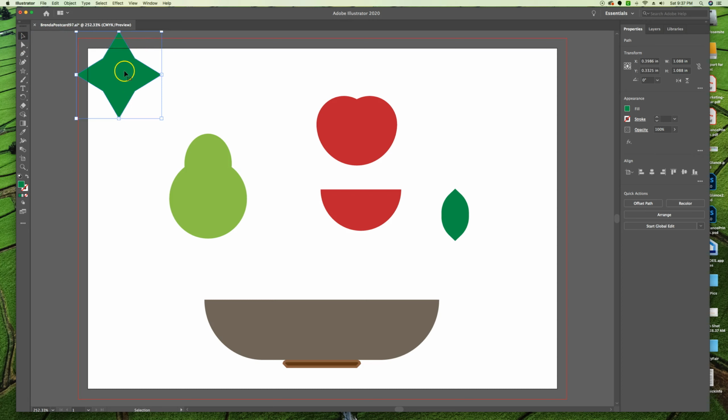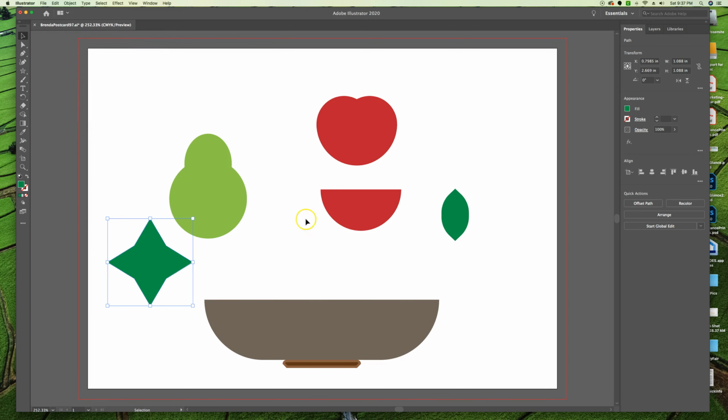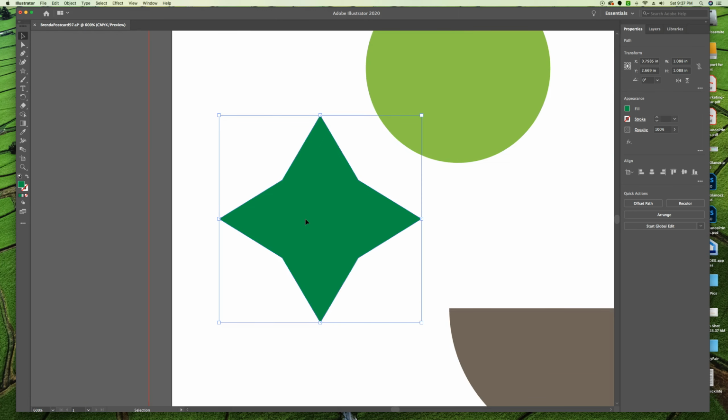Right now we have a star that's kind of a weird shape selected, but we're going to switch to our selection tool, and I'm just going to move it onto the artboard better so I can see it. I'm going to zoom in, so Command plus. All right, here is our star.